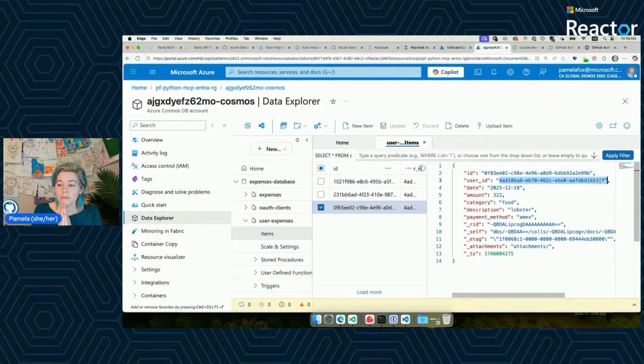So even though we use the FastMCP proxy, it is getting access to my Entra account, right? So we are pulling out the OID from that access token and using that as the user ID in this Cosmos database.